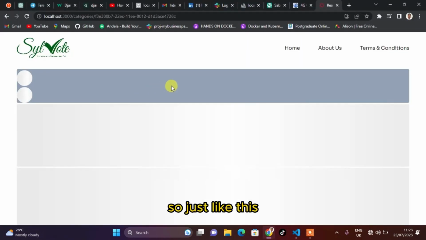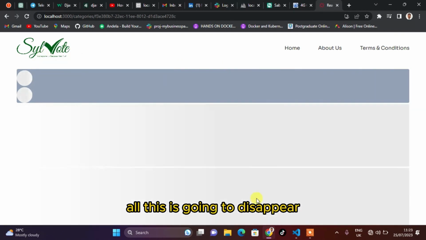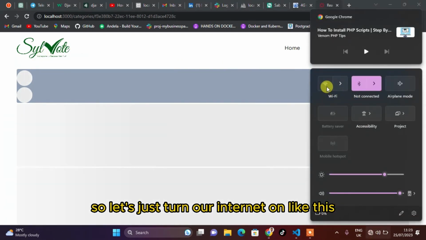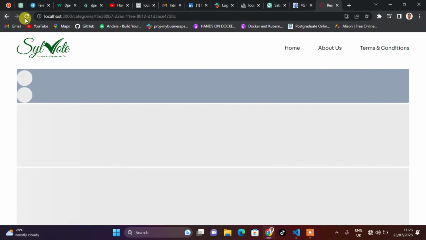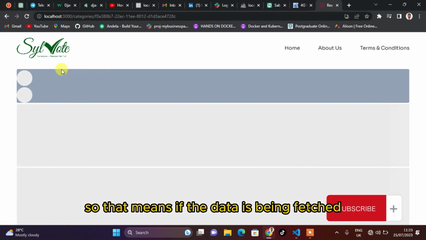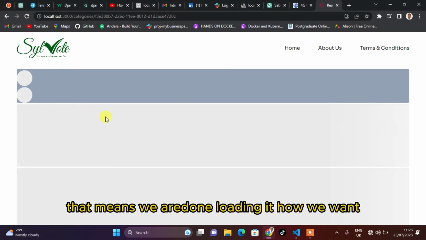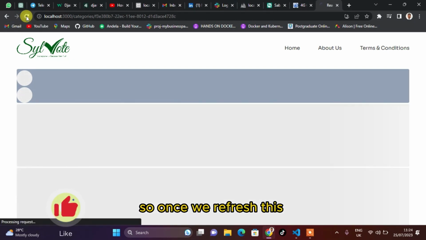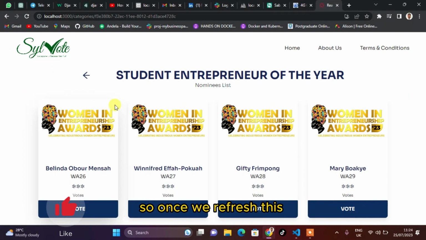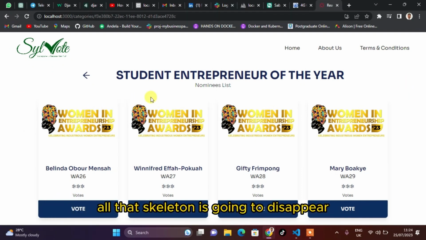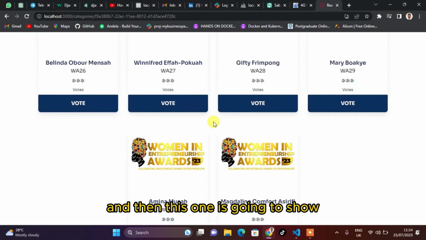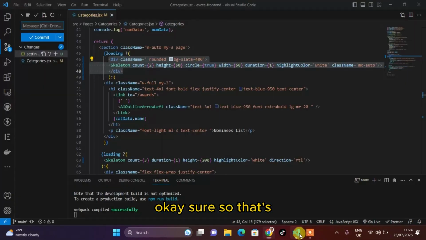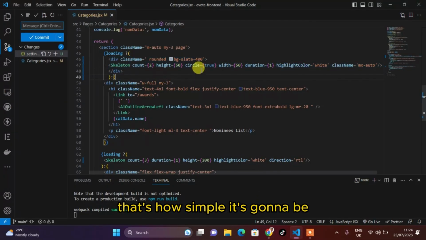So just like this, you have this here. So once we have internet, all this is going to disappear. So let's just turn our internet on like this. So that means if the data is being fetched, that means we are done loading it how we want. So once we refresh this and our data is in, all that skeleton is going to disappear, and then this one is going to show. Okay, sure. So that's how simple it can be.